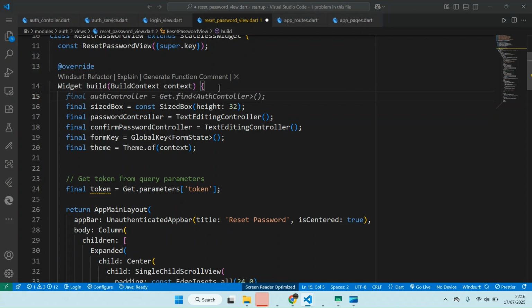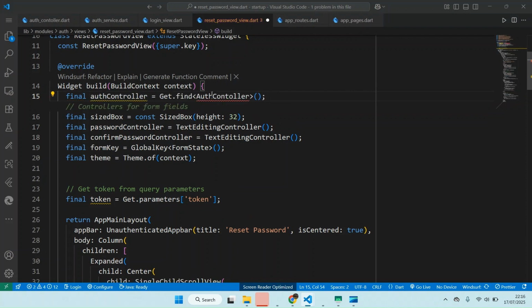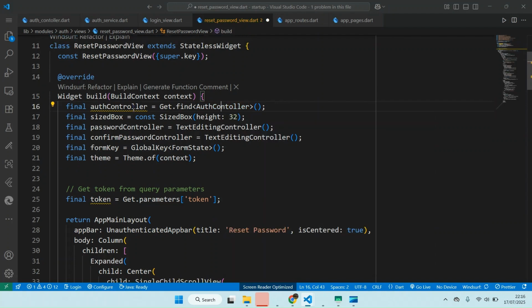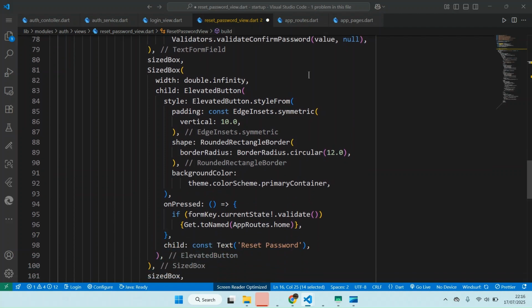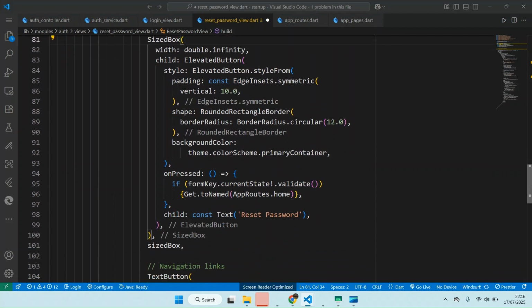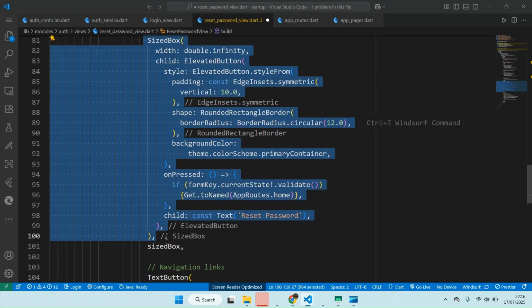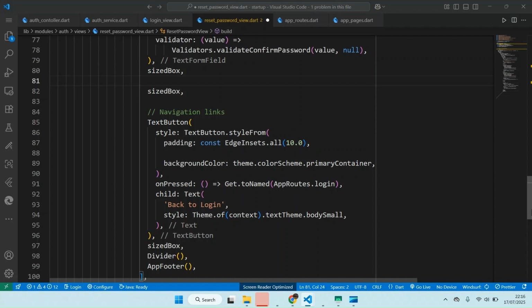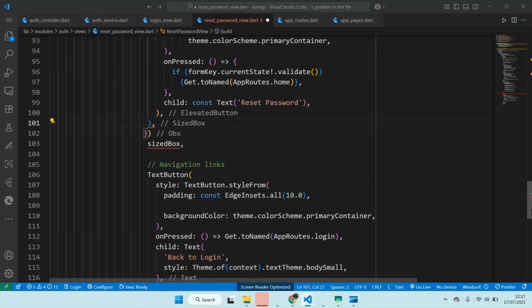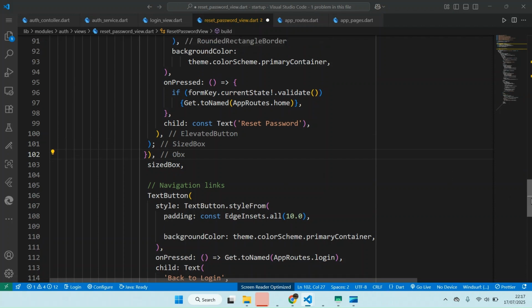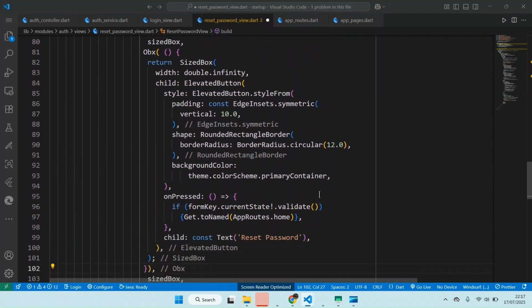So we can do, finally, auth controller. We get the auth controller. And once we have that, we want to do the same thing here. We want to wrap this button with the GetX. So we can remove this, and I can do Obx. So we're just going to return this button here, and I can put a semicolon and then a comma here, so we don't have an error. Okay, so now we can access this.